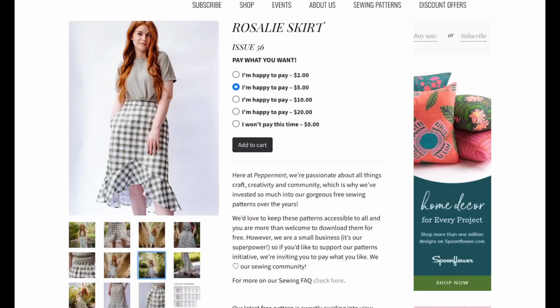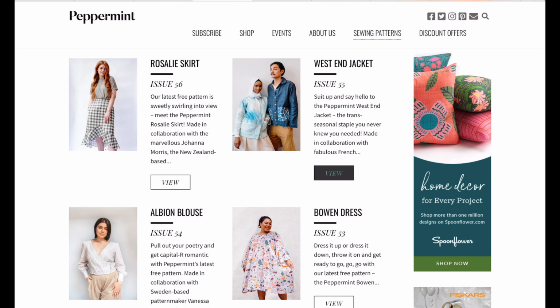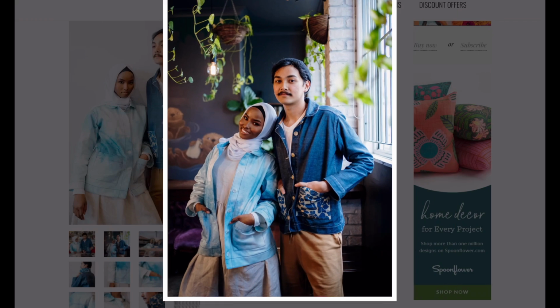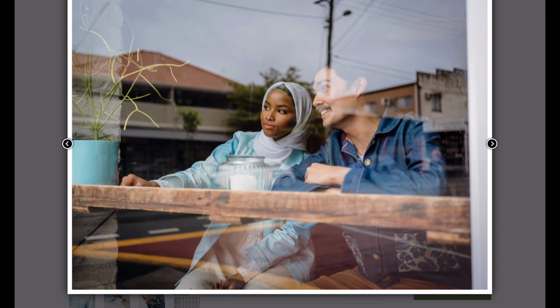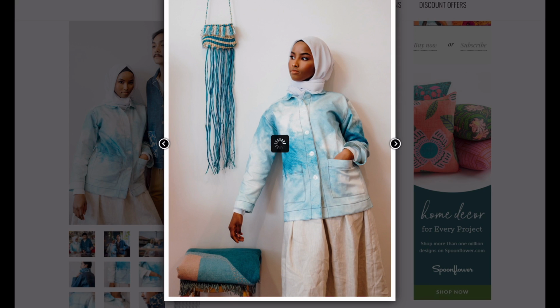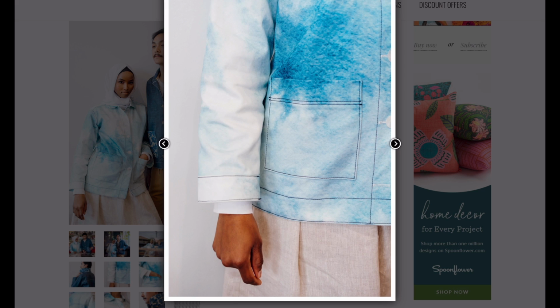You could do a full capsule wardrobe just with those free patterns. This chore jacket is also very cool. It's very androgynous. You can make it for basically anybody. And I like the way they've shown it both in the denim, but also in like a tie-dye cotton canvas, just so you can see different versions. Always great patterns at Peppermint.